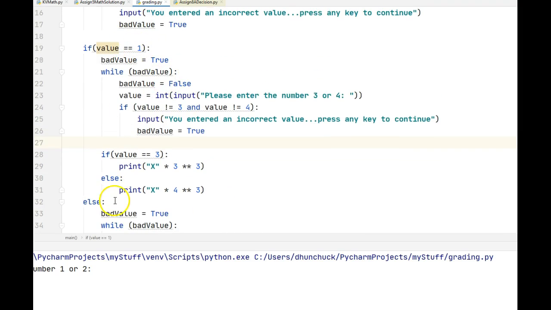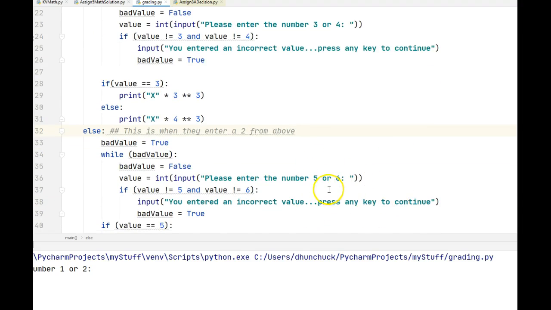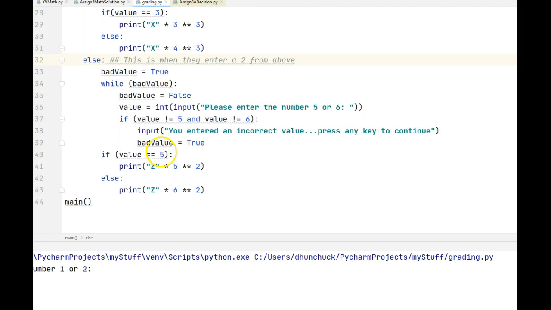If they didn't press a 1, then they pressed a 2. So down here, this is when they entered a 2 from above. They entered a 2. Now I'm looking for them to enter a 5 or 6. Same scenario. I'm not going to review that. If they entered a 5, I do this. I print Z 5 squared times, or 25. And if they entered not a 5, I know it's a 6, and I print Z 36 times. That's it. Let's watch it run.